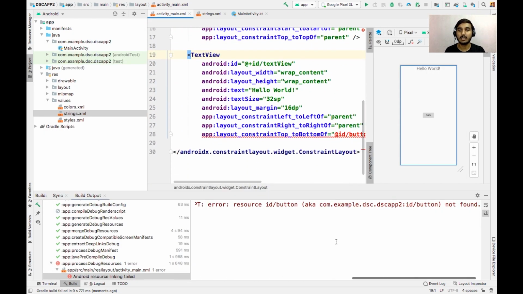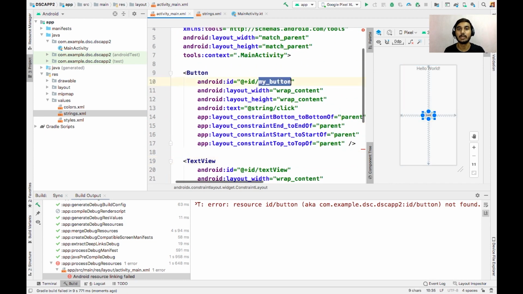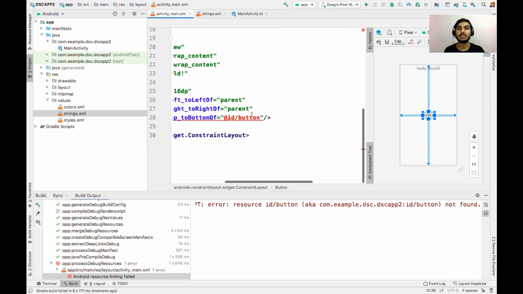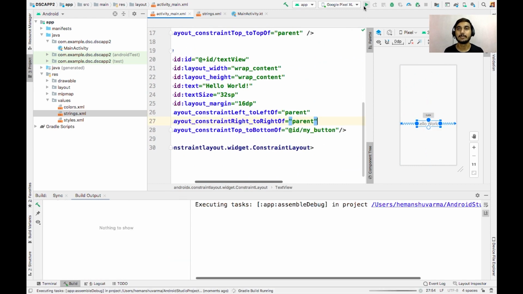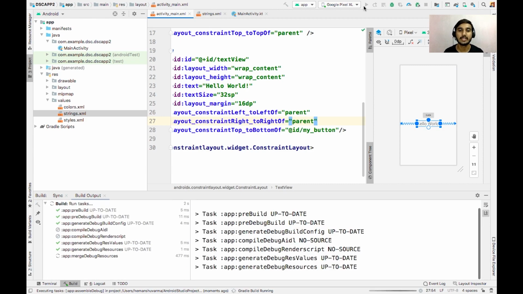So it says that I'm missing some resource. We have mentioned my button here, but we are using button here. So this is a compile time issue. I'll build it once again. So now it is executing.